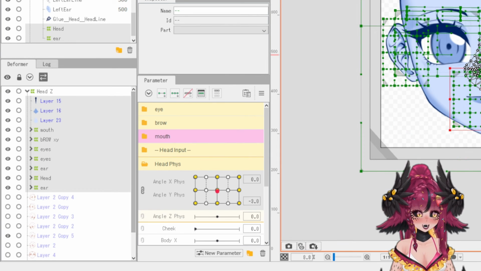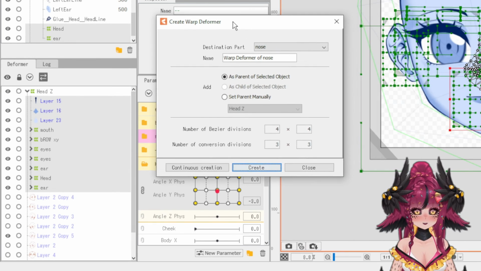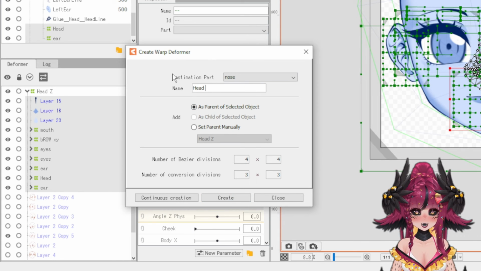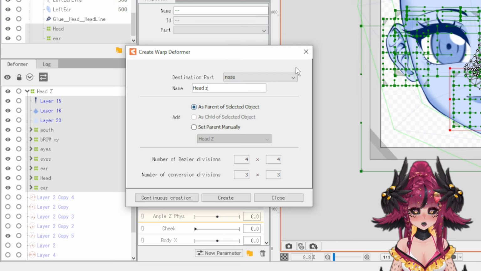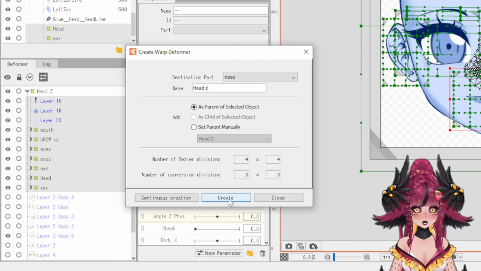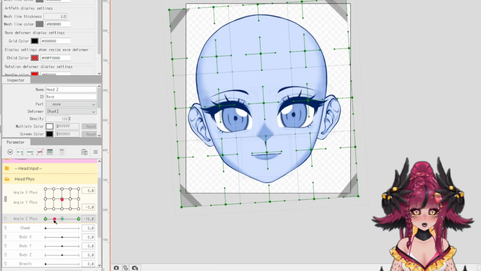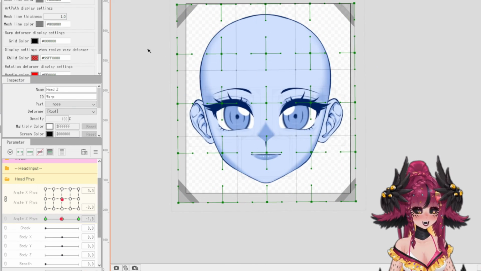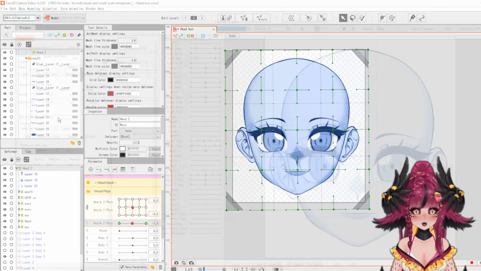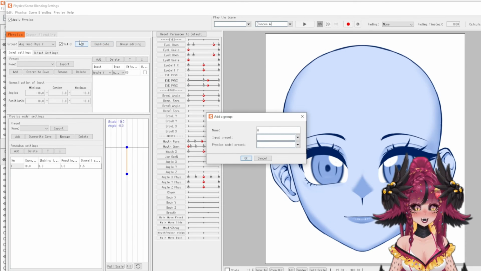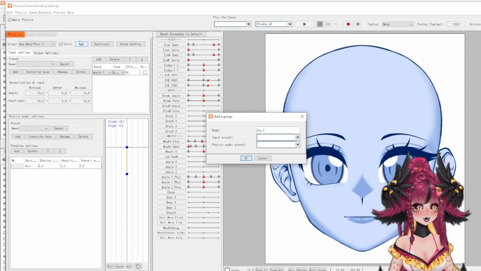Alright, so we have one last thing to do for this part of the video. We'll be covering the mouth physics later. We're going to actually do the angle Z. So we're going to select everything for our head angle that is not already within a warp deformer. And we're going to add them all into their own warp deformer called HeadZ. We're going to then add the HeadZ to the angle Z physics, and then we're going to just rotate it side to side. Go back into your physics setting, and we're going to add our augmented HeadZ physics.